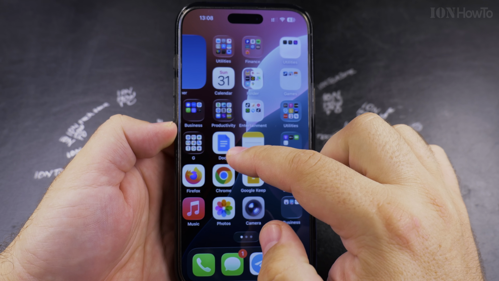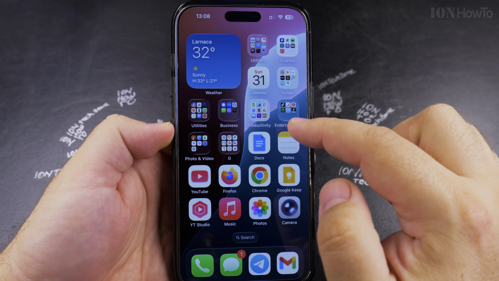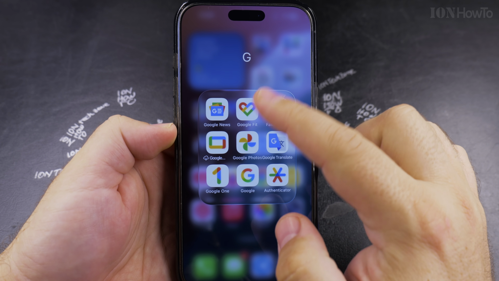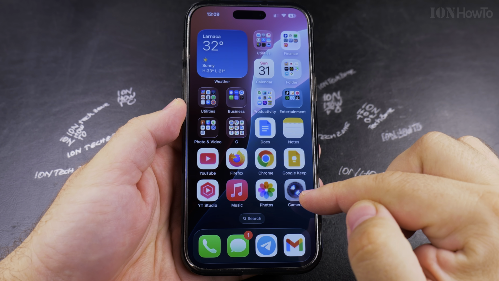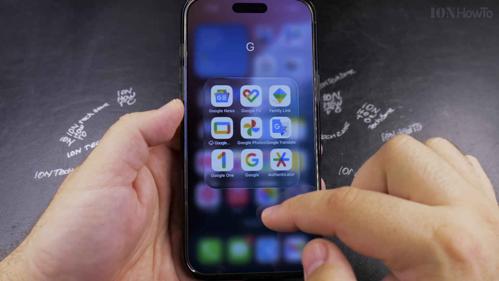Once the iPhone is unlocked, you can move your finger on the screen like this and the icons will follow what you're doing on the screen. For example, I could open this folder and I could open any of these apps. To open any app, all you have to do is press on the app icon, or if the app is in a folder, you will open it like this.